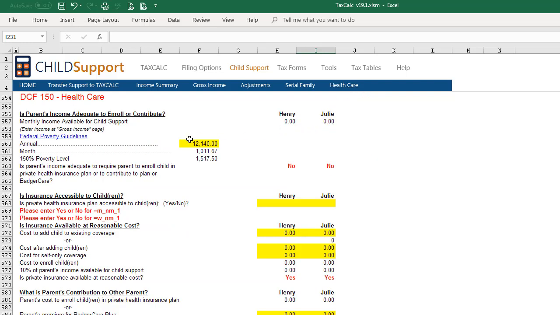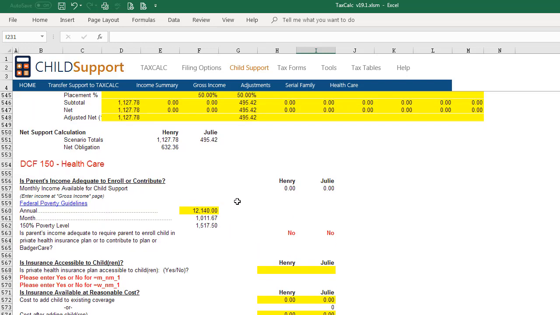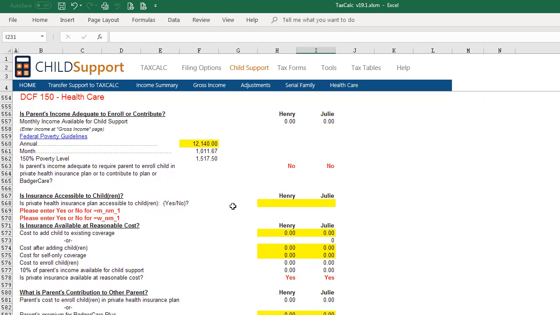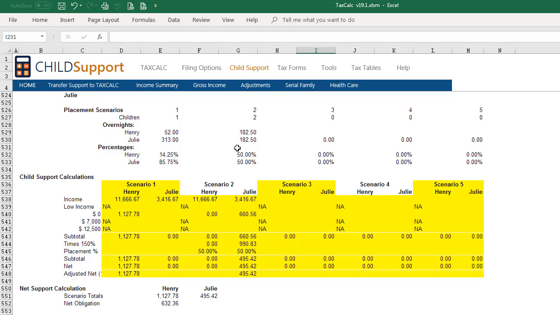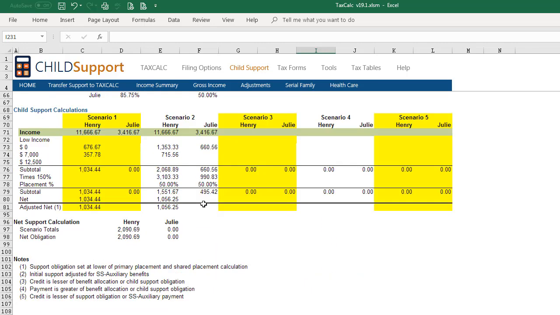Way on the bottom is a healthcare tab that shows you what the federal poverty guideline is and walks you through determining if there's a requirement that the parent's income be adequate to enroll or contribute to health insurance. So that's something that is there. Again, I'm not sure how often that's used, but it is down there if you looked at it. So for the most part, income is already captured when you get to the child support page.